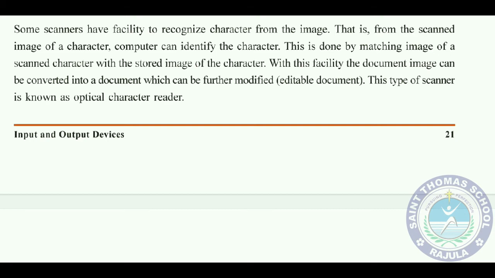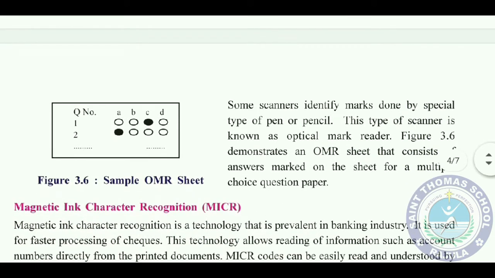Then the next image scanner type is the OMR scanner. Here you can see the image of an OMR sheet, and you have also seen OMR sheets. It is useful to fill up the answers of a multiple choice question. Here this scanner identifies the marks made by a special type of pen or pencil, and this type of scanner is known as an optical mark reader. So remember this one, what is the name of this scanner? That is optical mark reader, OMR.